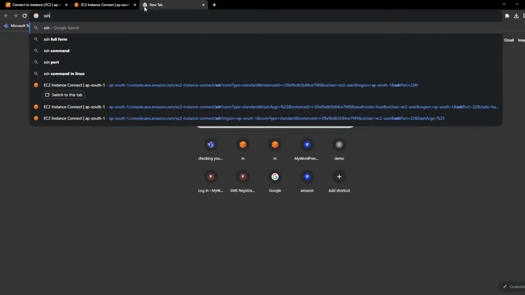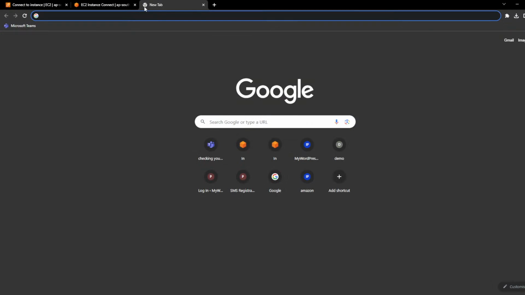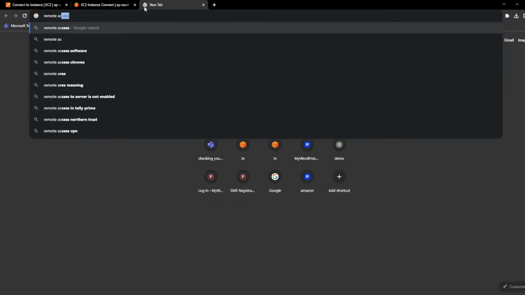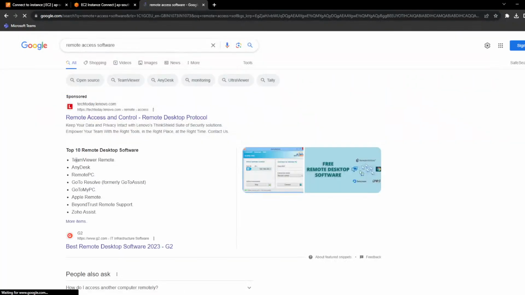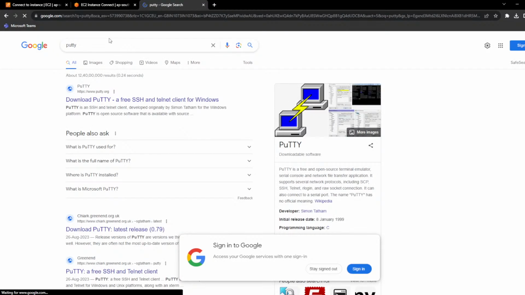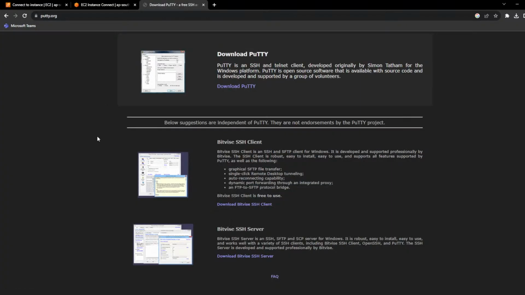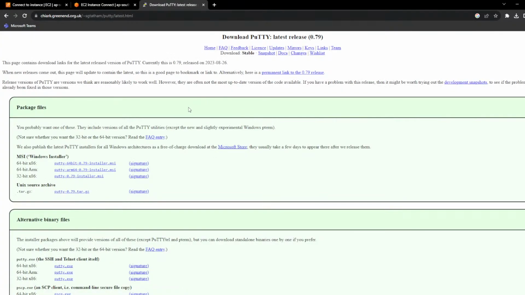There are a couple of software available in the market which help you connect remotely to your machine. If you search remote access software, you will see there are n number of applications available, but for our Linux machine we are going to use Putty. Some people say Putty, Patti, Potty. Different people, different language, different tone. I pronounce it Putty.